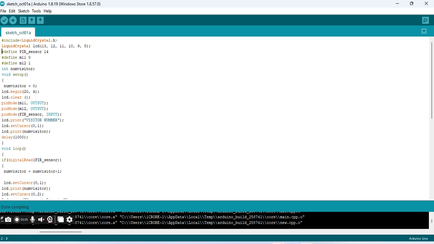LiquidCrystal LCD 13, 12, 11, 10, 9, 8. This means the LCD initialization: I am initializing the LCD with the pins 13, 12, 11, 10, 9, 8. These pins should be connected to the Arduino board. And I am defining the PIR sensor as pin 14, as an output pin.